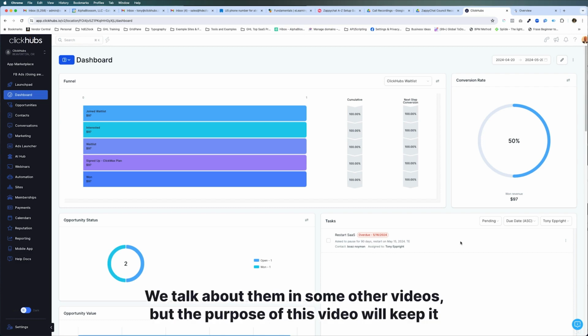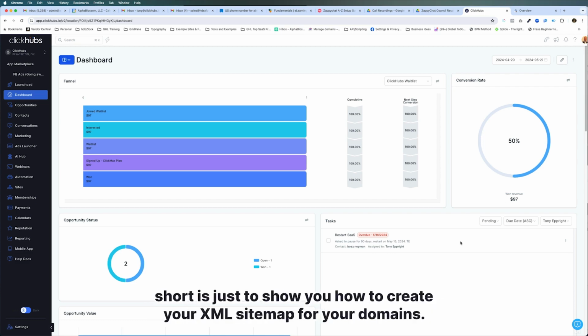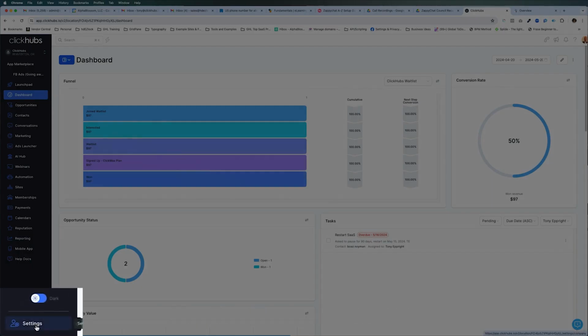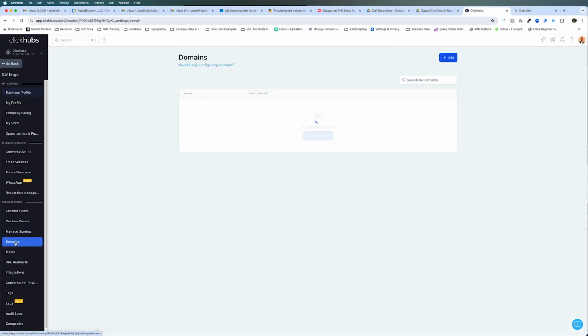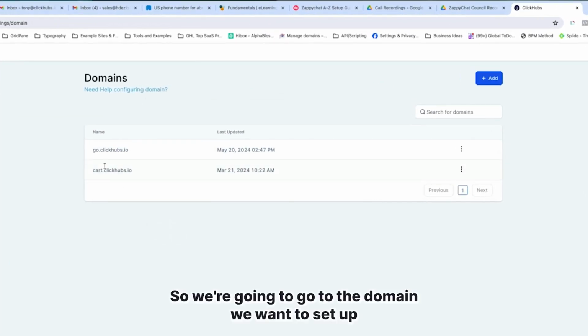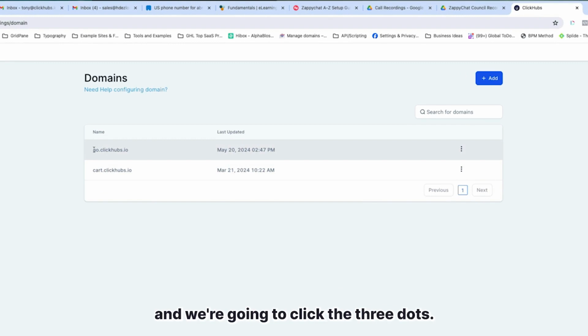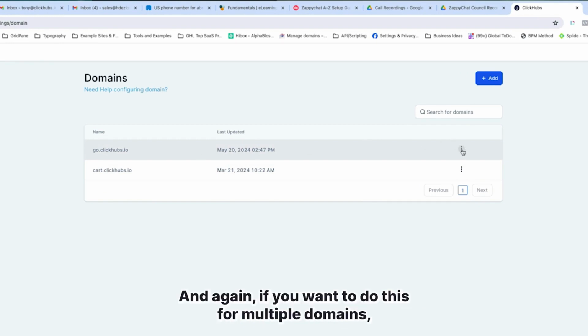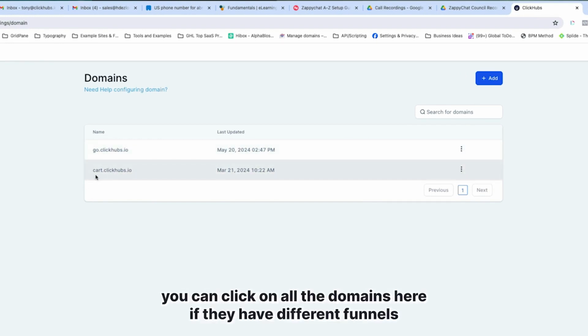But the purpose of this video, we'll keep it short, is just to show you how to create your XML sitemap for your domains. So we're going to go into settings, domains. So we're going to go to the domain we want to set up, and we're going to click the three dots. And again, if you want to do this for multiple domains, you can click on all the domains here if they have different funnels associated with them.